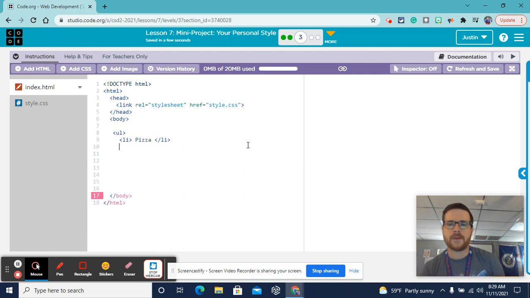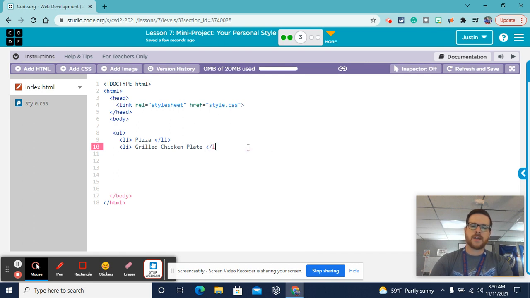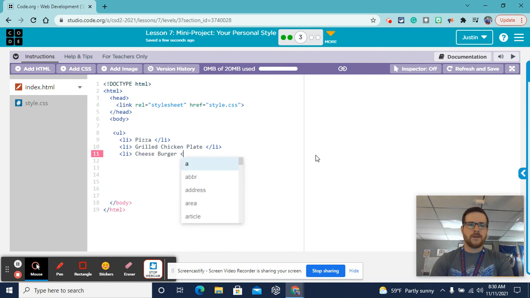Now it's not going to show up over on the preview yet because we're not quite finished. So let's add another one. I love me a grilled chicken plate from El Rancho. All right. So I go less than backslash LI, close it. Let's add one more. So all I'm doing is kind of repeating the process. Every list item will have this LI next to it. So I'll go LI, and then let's say a cheeseburger. I love cheeseburgers as well, as you could probably tell.